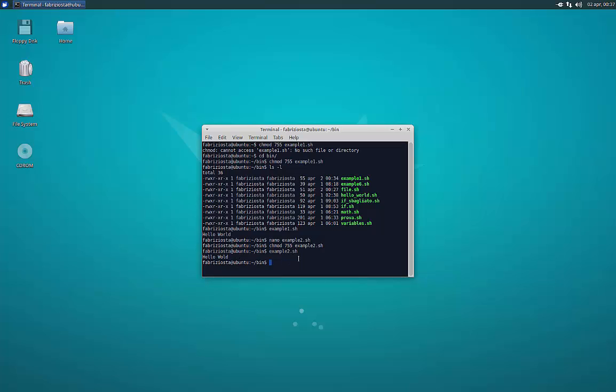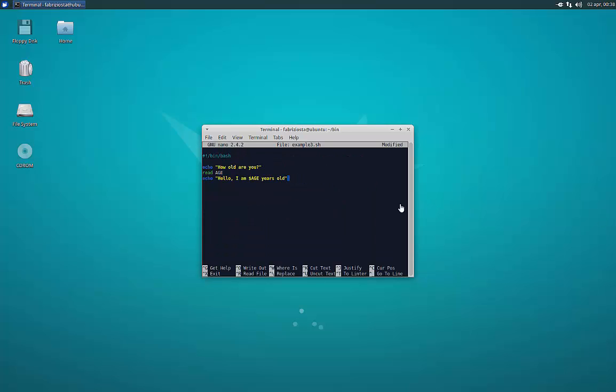But let's try with example 3 now. With the command read, we can ask the user to insert some information by keyboard, and we put it inside a variable that is printed on the screen by the command echo. So we read and we print it inside our echo. Let's execute it.